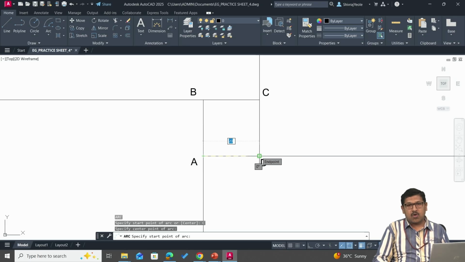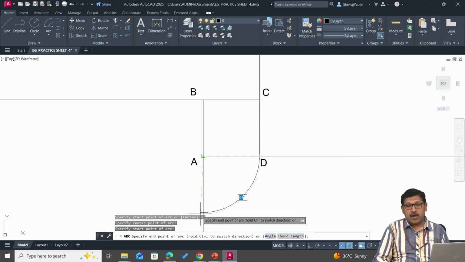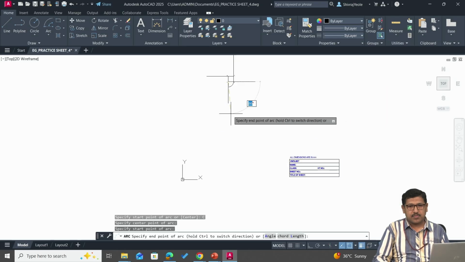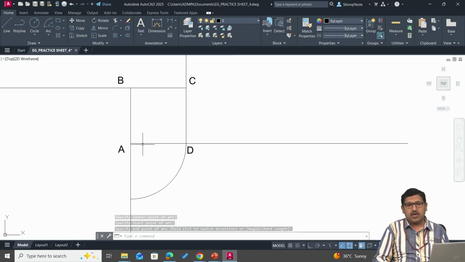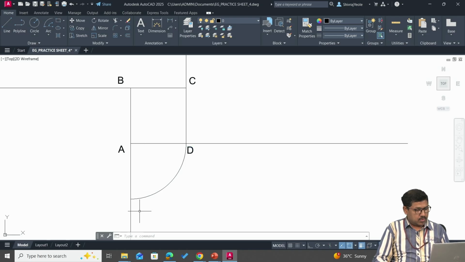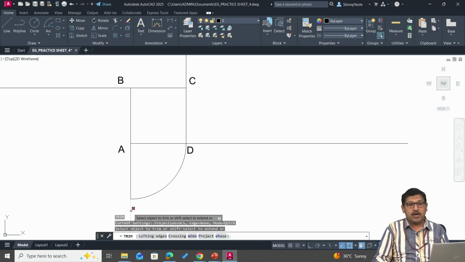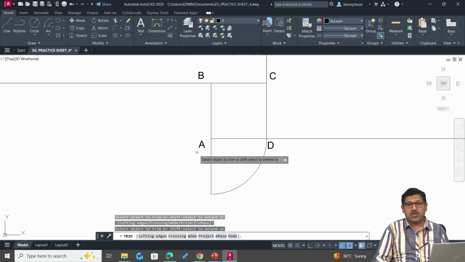So in order to draw the clockwise arcs, what we do is we'll press Control key. Press Control key, then pick this endpoint and move the arc downwards. So you can see what we have done. We have unwound this thread length from A to D and made it perfectly tight. So I'll make use of trim command and remove this unwanted portion of line. So the length of the thread that we have unwound is only one side length.